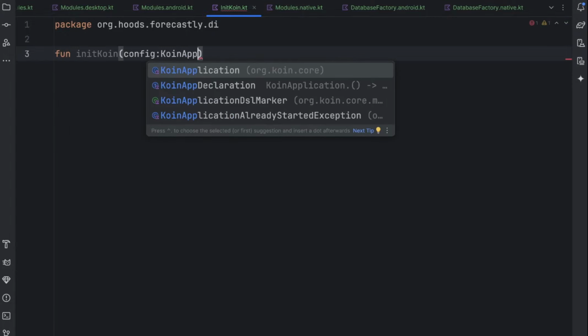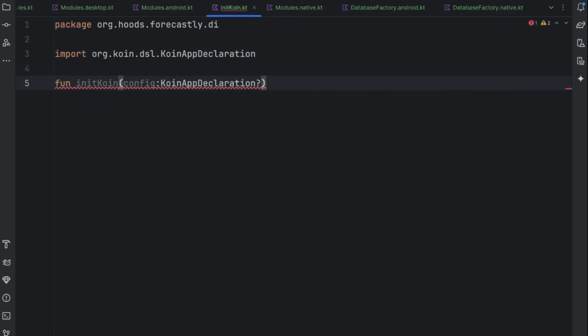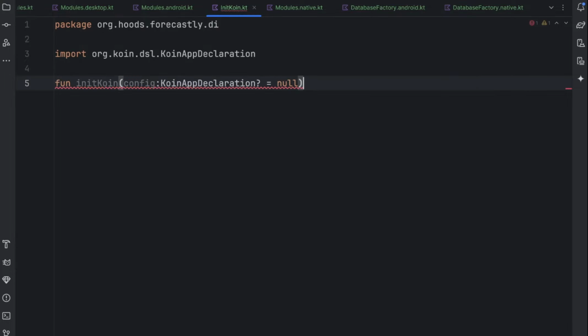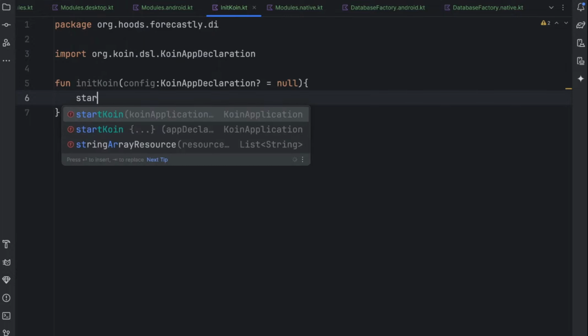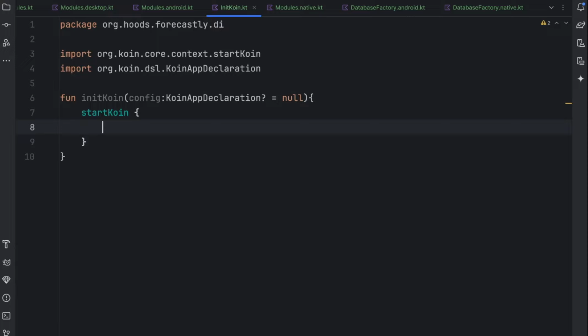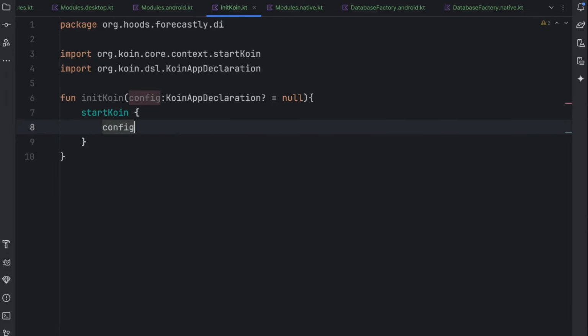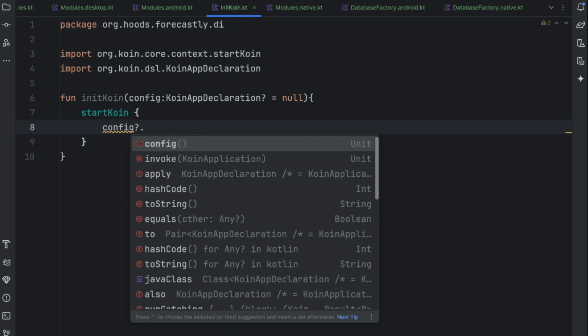If we want to pass in customized Koin app declarations, this is the place where we are going to pass it. By default, we can make this null, so we are not required to pass that parameter. Here we can call startKoin, and this is the function that is going to kickstart the generation of those particular items. Inside here, we can set up the config and actually invoke it.